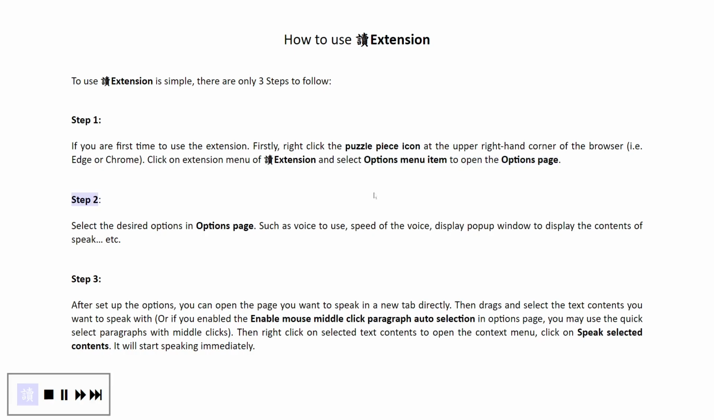Step 2. Select the desired options in the Options page, such as the voice to use, the speed of the voice, display pop-up window to display the contents of speak, horizontal ellipsis, etc.